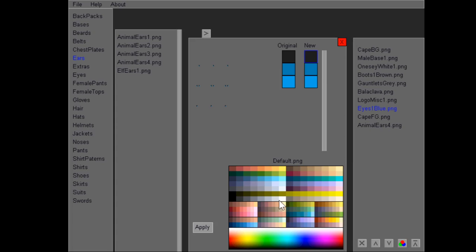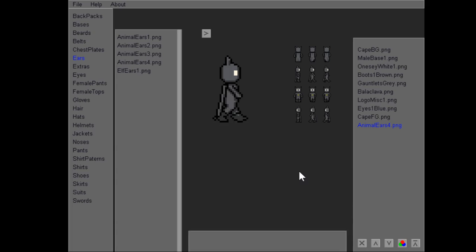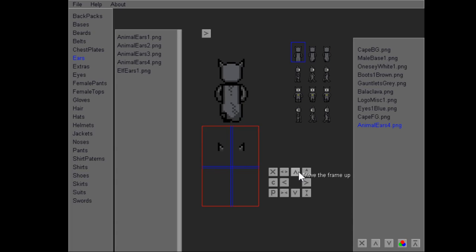But we'll do the eyes as white. Cape needs to be black as well. And the ears. There we go, and you've got a good idea of what we're going for now.